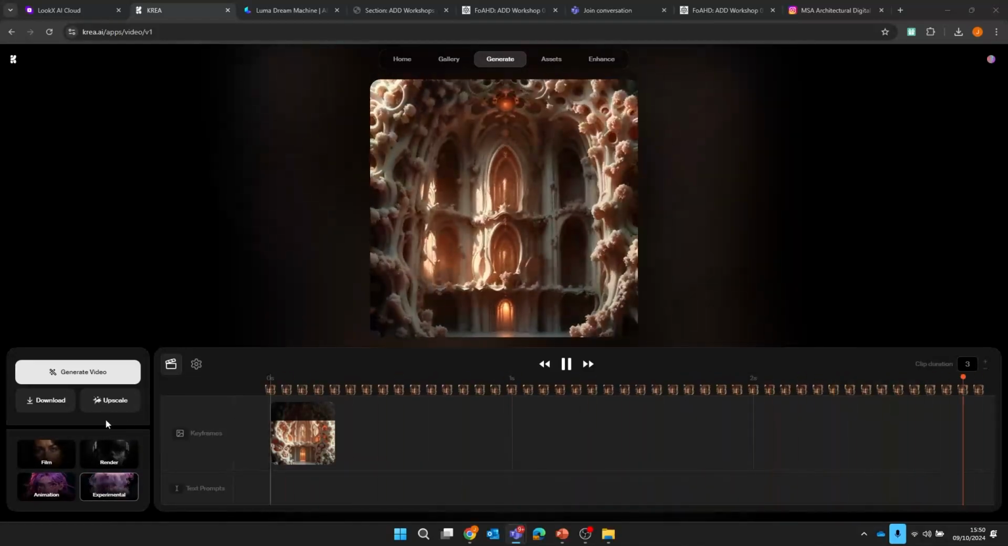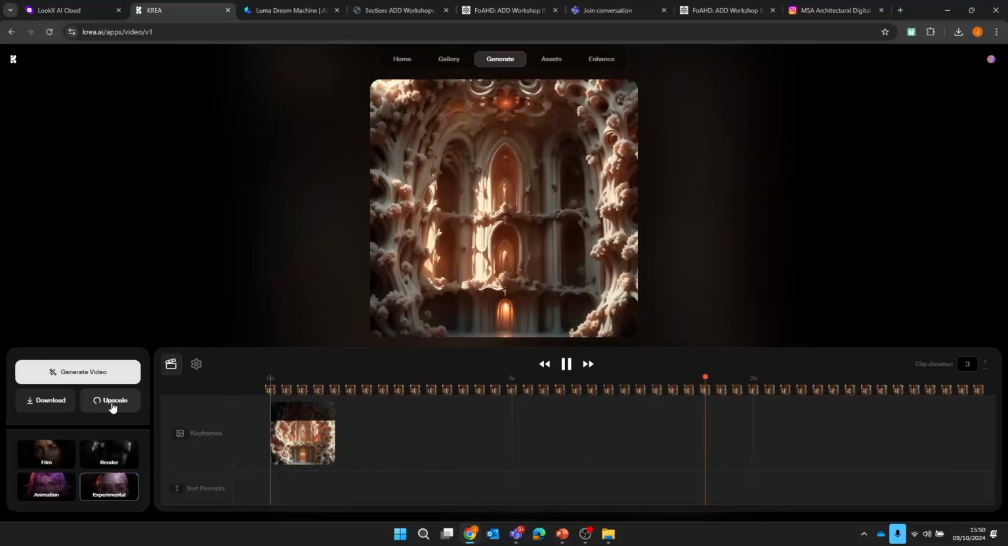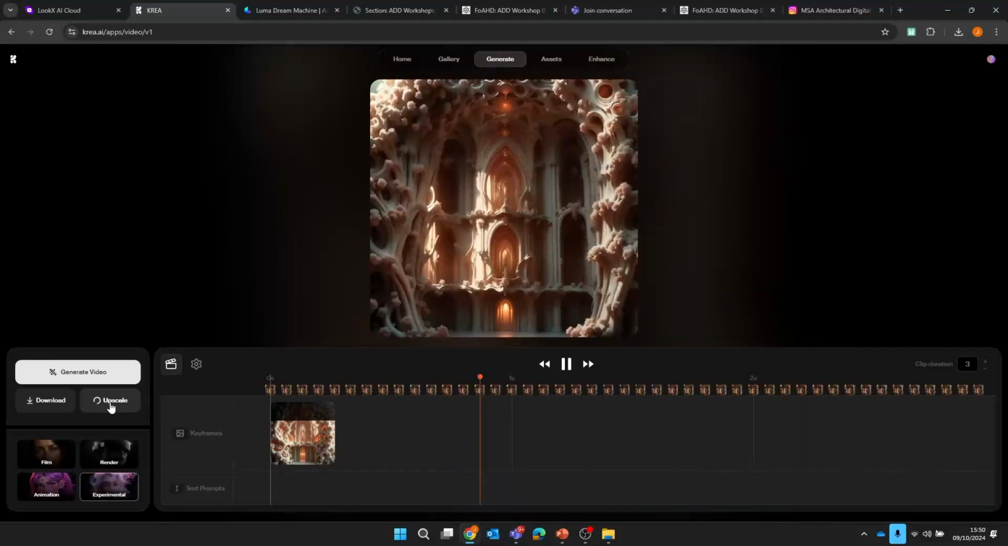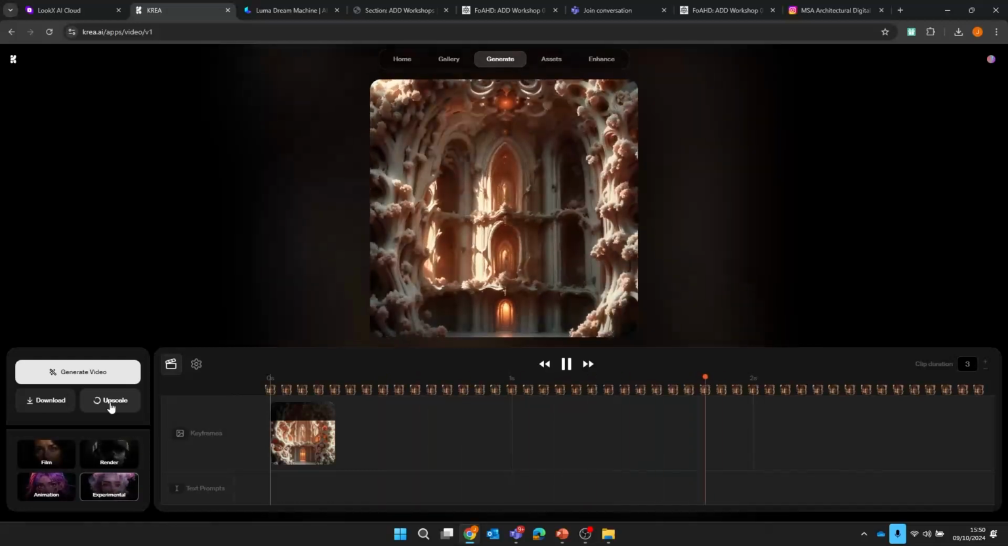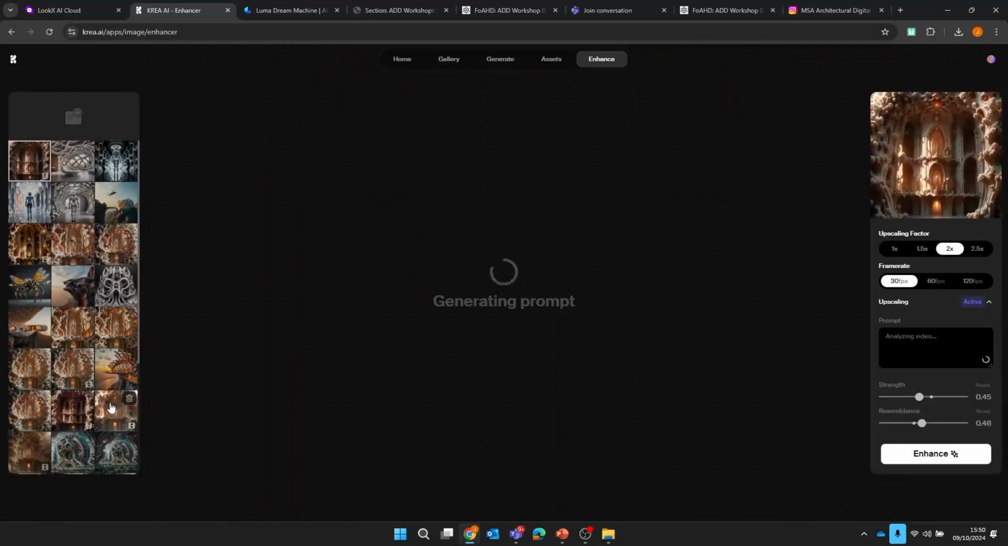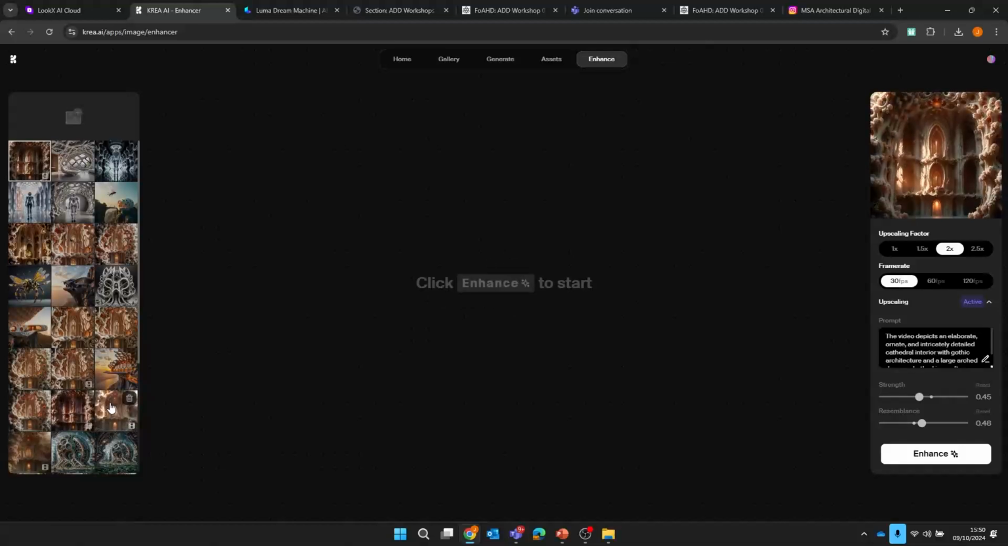There is also an upscale button. So again, I could click on upscale just underneath where it says generate video, or I could click on download just to download the raw one. If I click on upscale, it brings me straight to the enhanced panel. I can choose an upscaling factor, I can choose a frame rate, I can further prompt into it and do some stuff. In fact, let's see what it does. If I click on enhance.